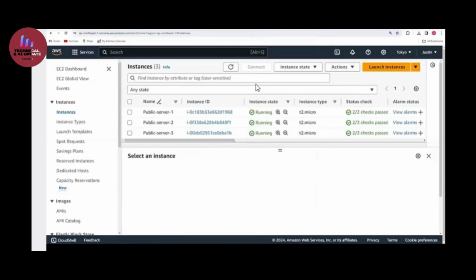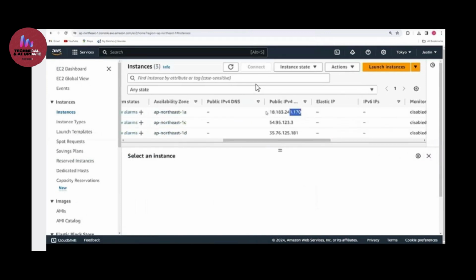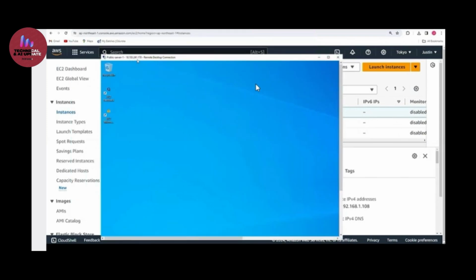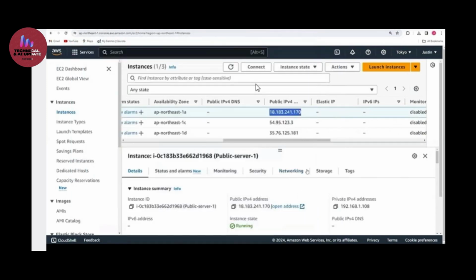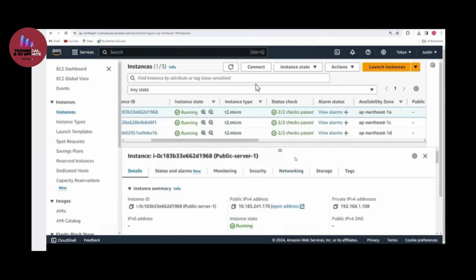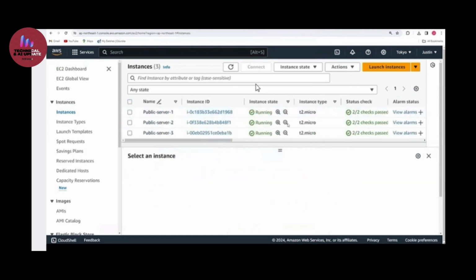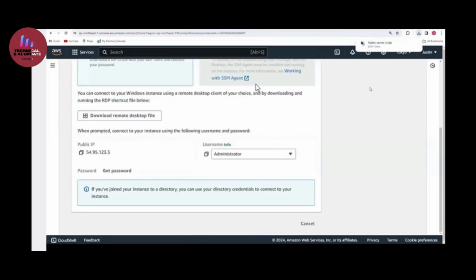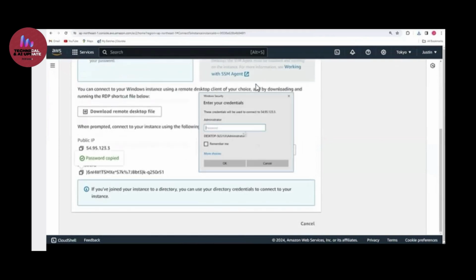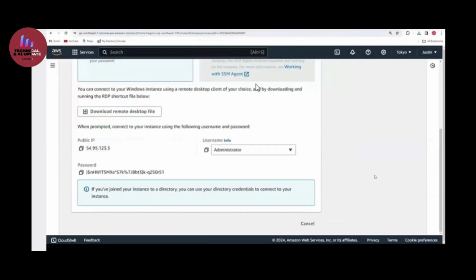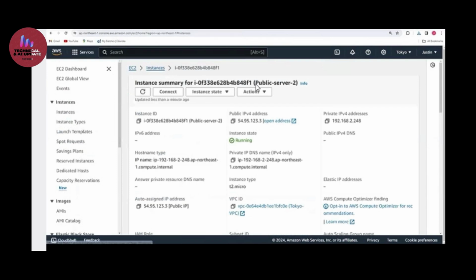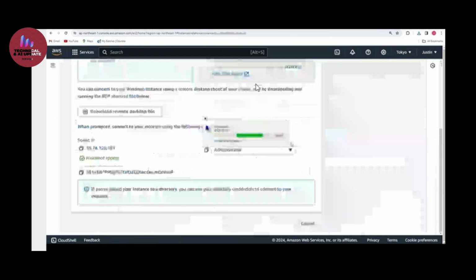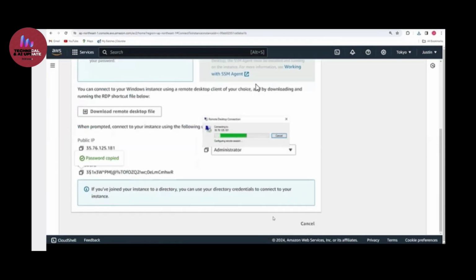So the first server, the IP address is 18.183.241.170. Okay, so this is our first server we have logged into. Let's log into the second server. Okay, so I'm connecting to the second one, RDP client. Okay, so both the servers are loading up. The third one also we will connect. Okay, so all three servers are now loading.